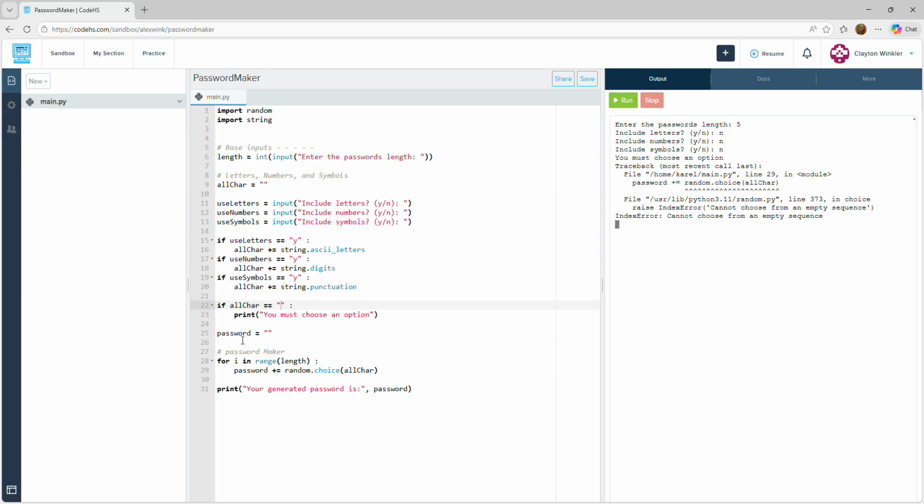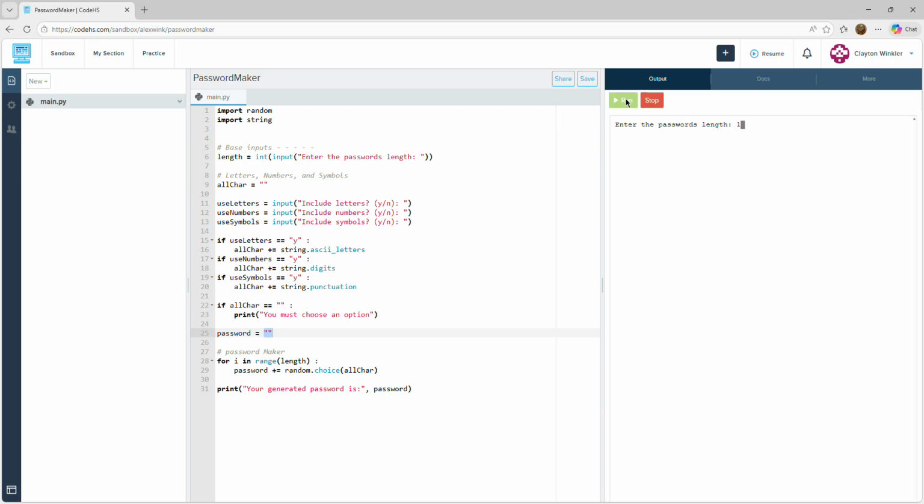Now, at the bottom, we'll have a variable called password, which we'll set to an empty string once again. Now, we have a for loop that says for i in range of length, password plus equals random.choice of all_character. Now, let's break that down. Let's say I want the length to be 15, and I have yes to all these. This happens. So we will loop 15 times here.